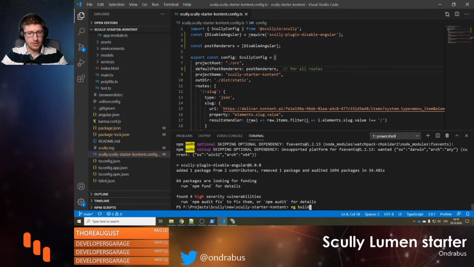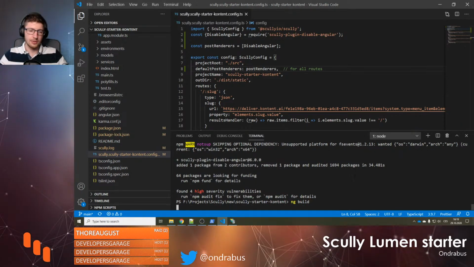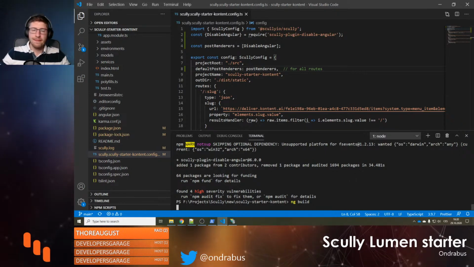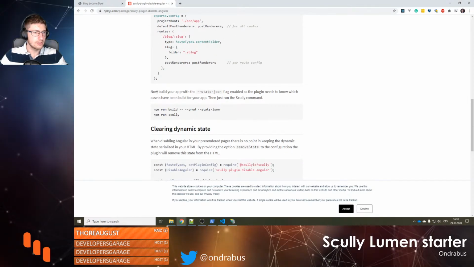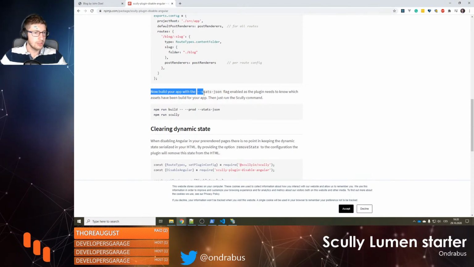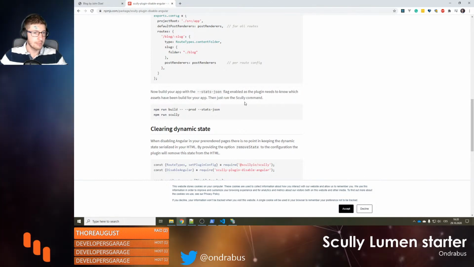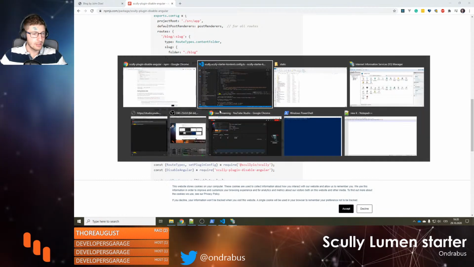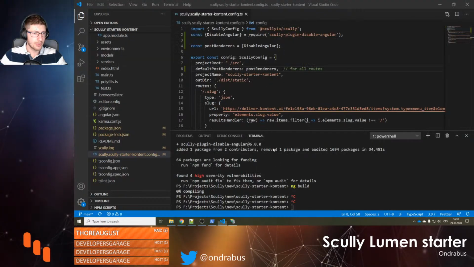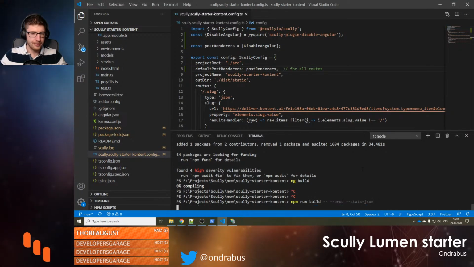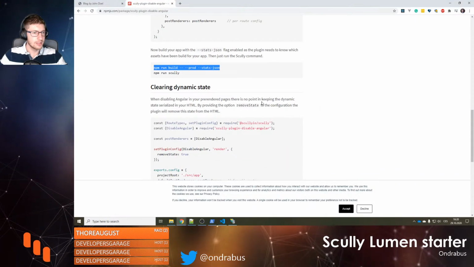So I'm just going to run ng build, or I don't have to do ng build, maybe. But let's run it just to be sure. Now build your app with the stats JSON flag enabled, as the plugin needs to know which assets have been built for your app. Then just run the Scully command. Okay. So stop this. And npm run build, production build. Okay. And then run Scully.